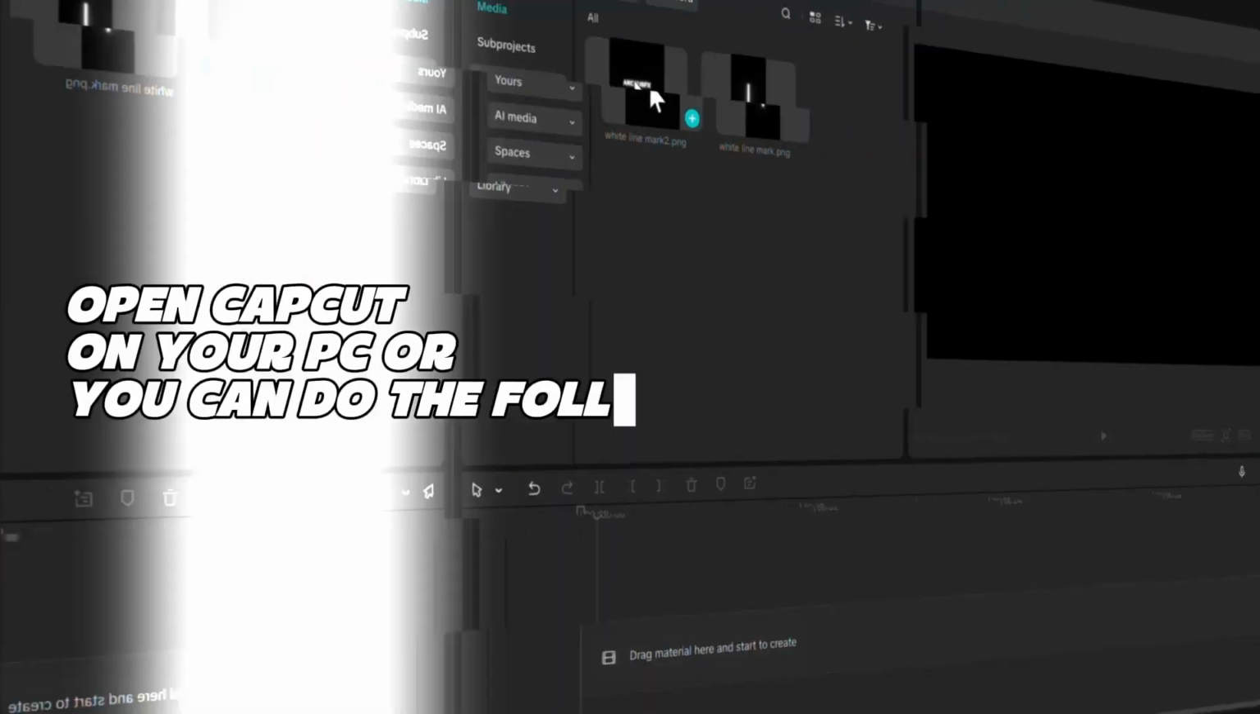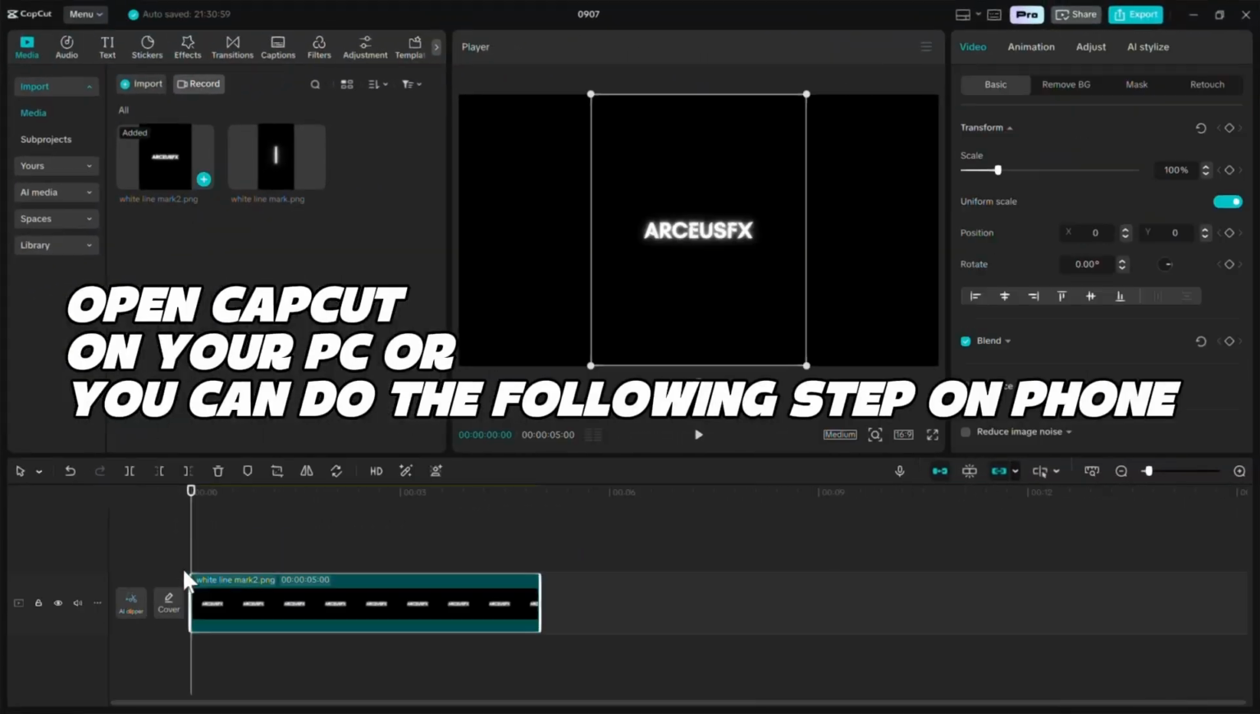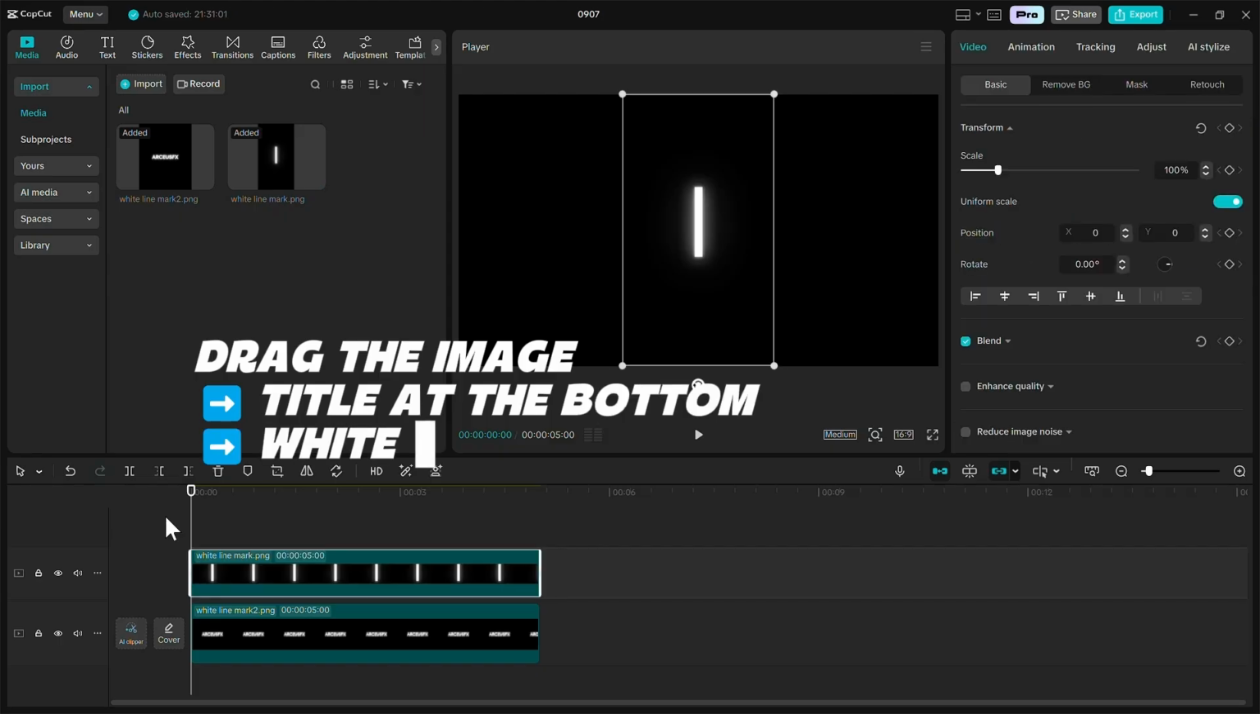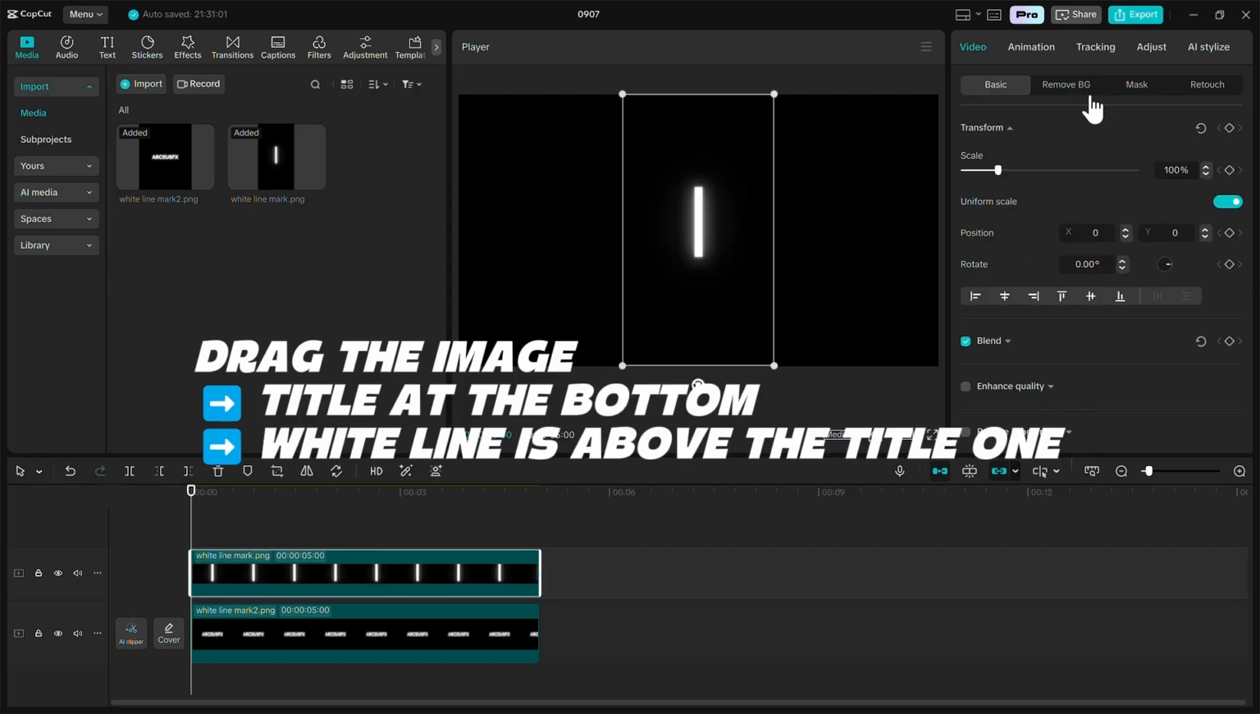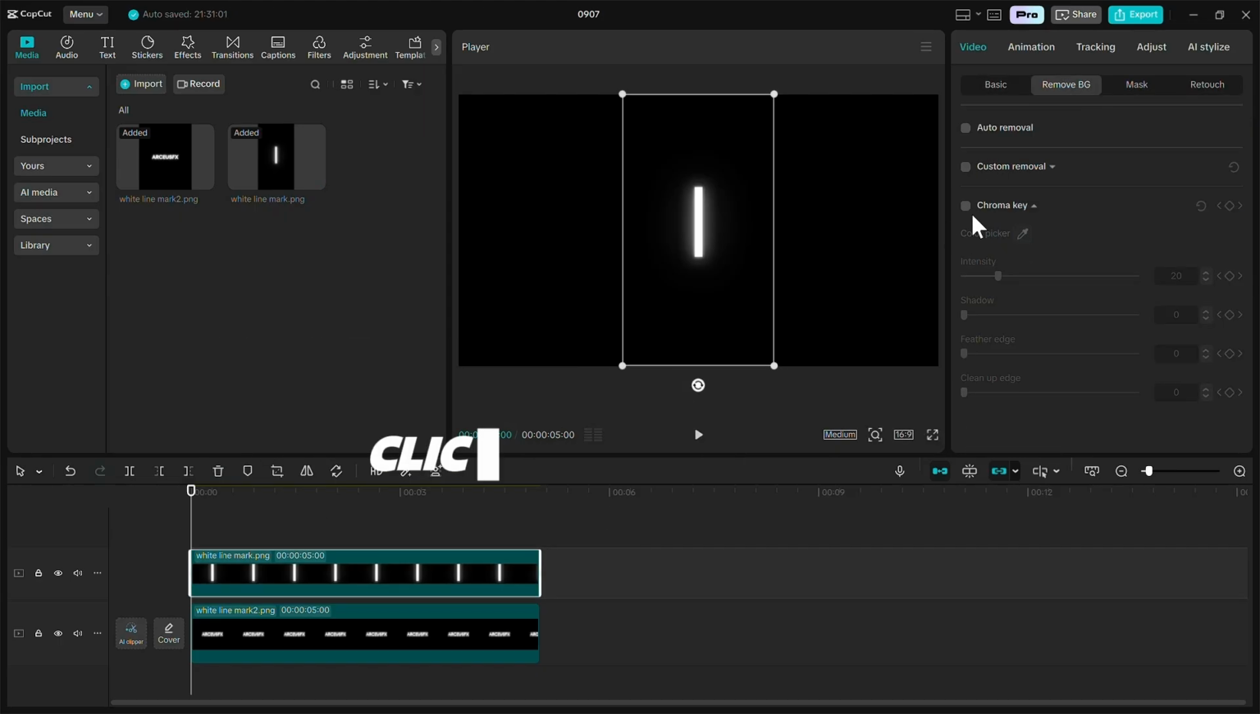Open CapCut on your PC, or you can do the following steps on your phone. Drag the image, title at the bottom, and the white line above the title one. Click on Remove Background.